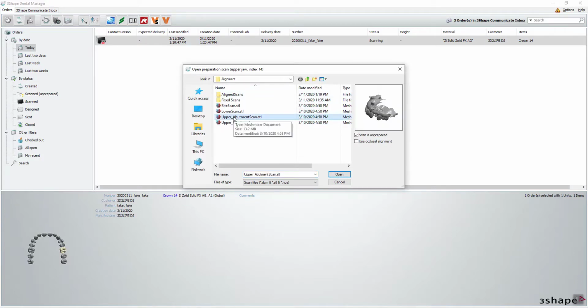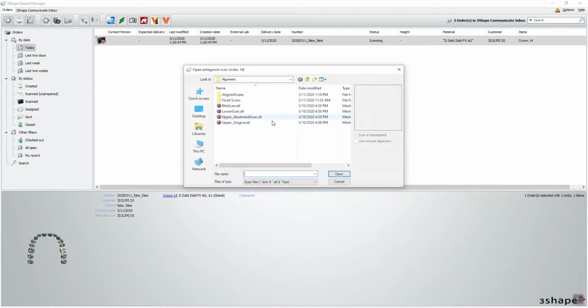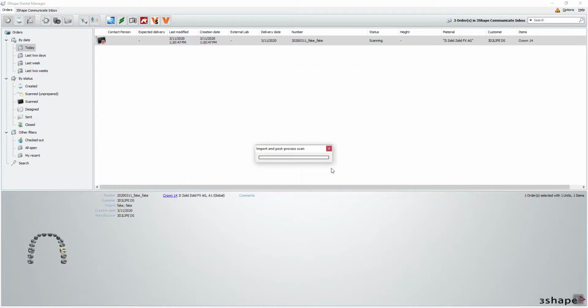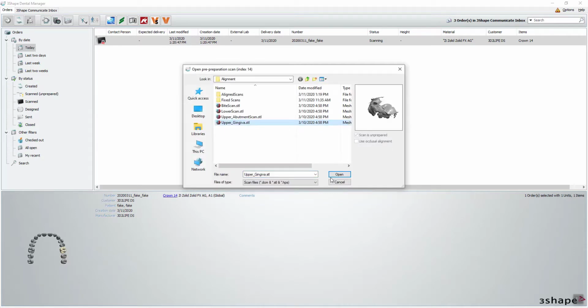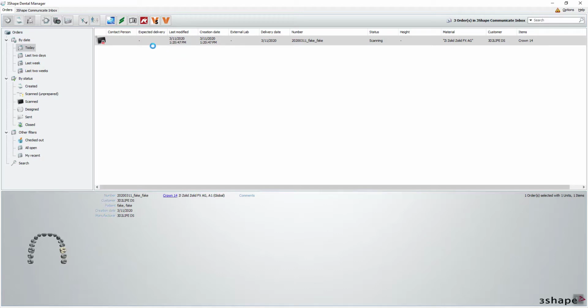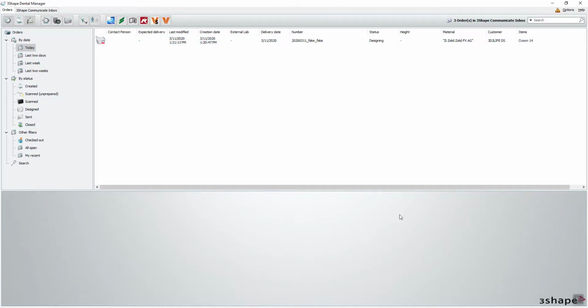Now we're going to select the upper abutment scan because we know this one is already aligned to the lower. The upper gingiva scan is the one that's a problem and needs to be aligned to the abutment scan. So we're going to do this one first because it has a proper alignment with the lower. And then the gingiva. Now we're actually going to essentially act like we're designing the case here.